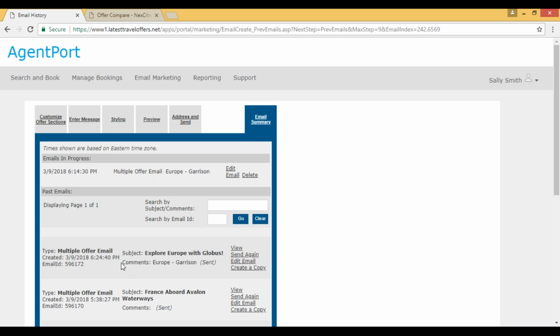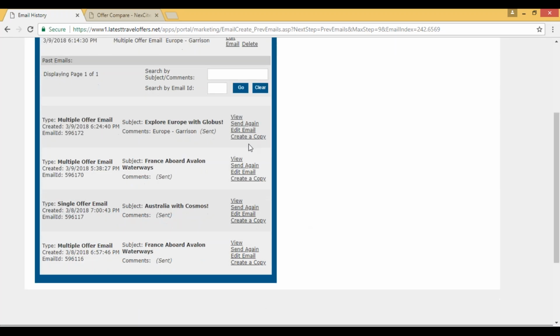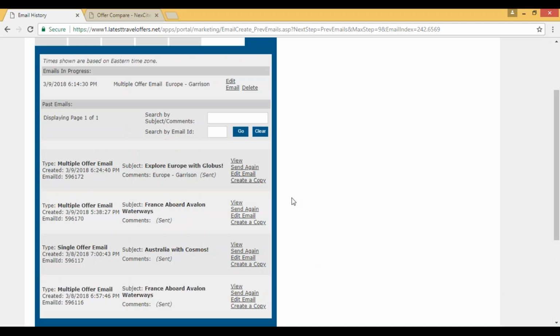And this is where those comments are going to come in handy. Whenever you send that email, you can always come back here. It's under Email Marketing, Previous Emails, Emails in Progress, where you can go back through and view any emails you sent before. You can also send them again if you needed to.